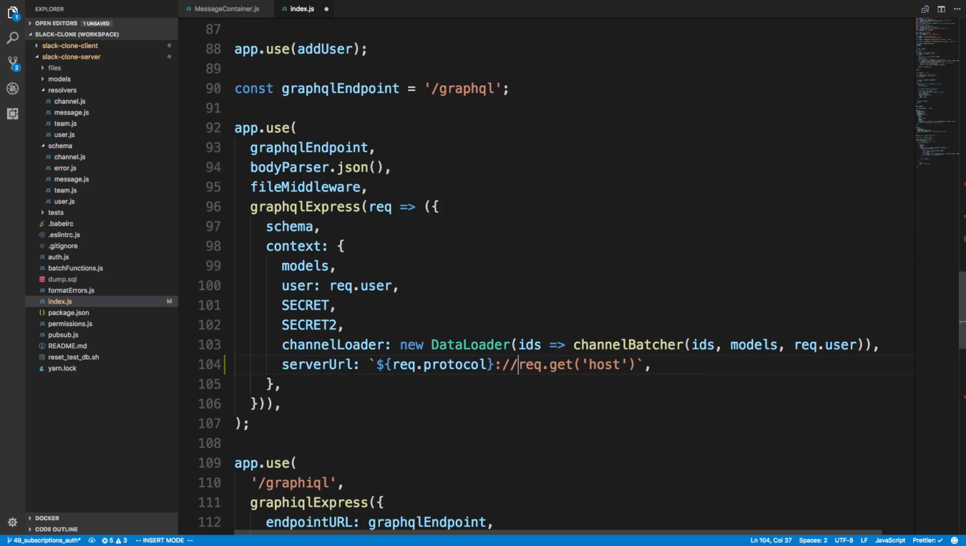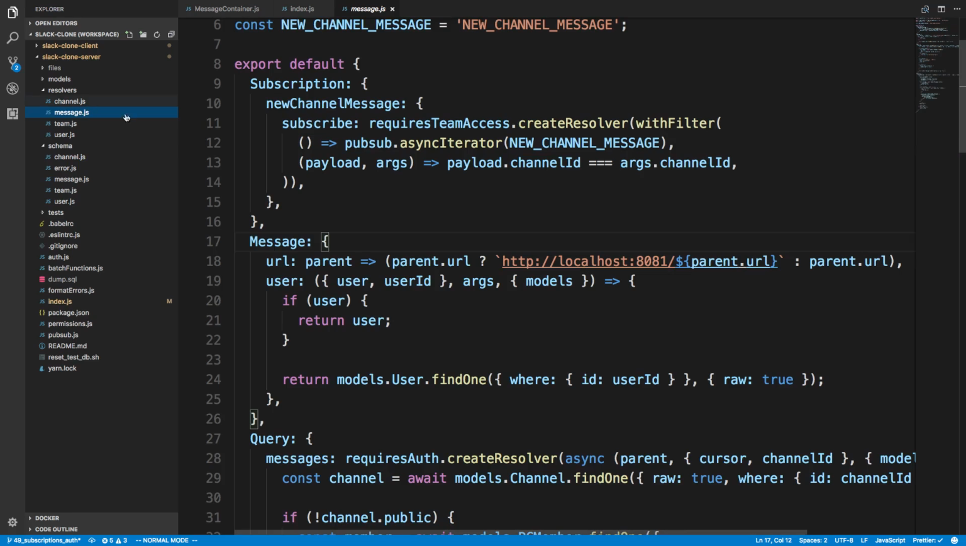Like that. Give that a save. Okay. So now in our resolver over here, I don't have to use this, but I can use server URL. And the server URL is coming from the context. So parent, args, context, grab the server URL.